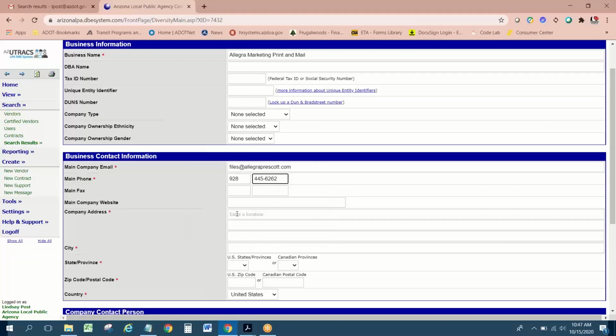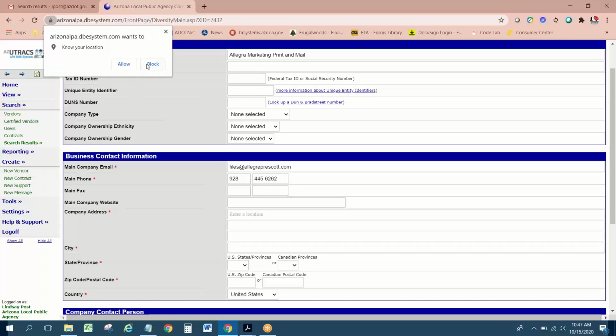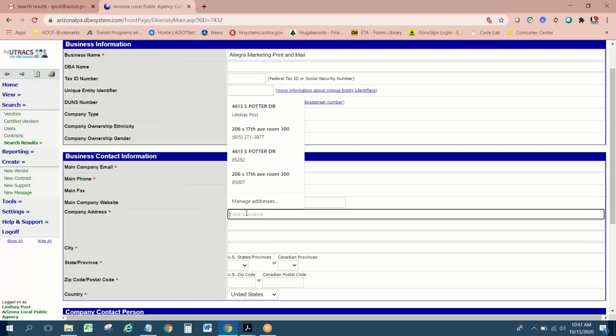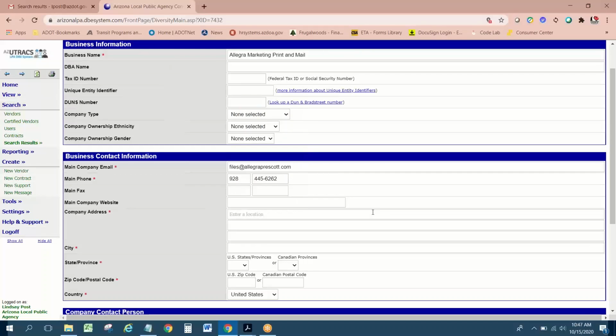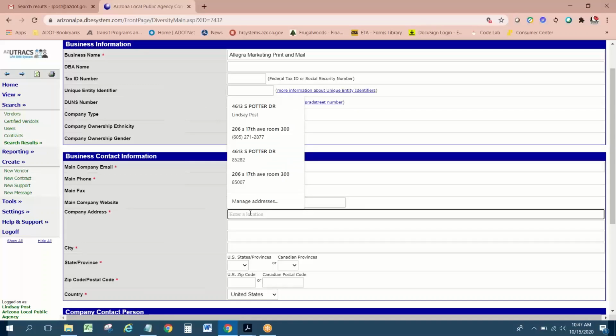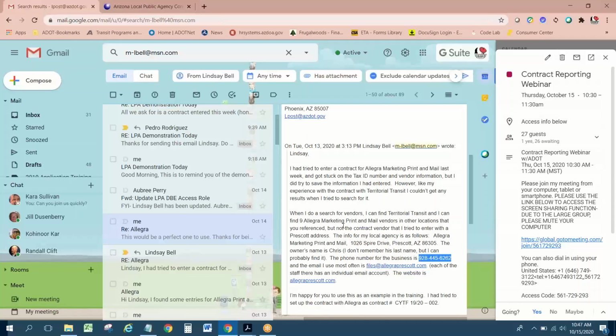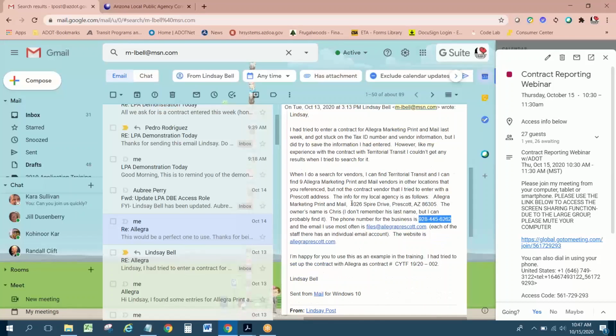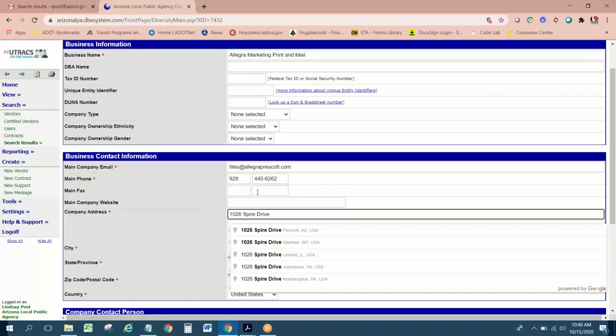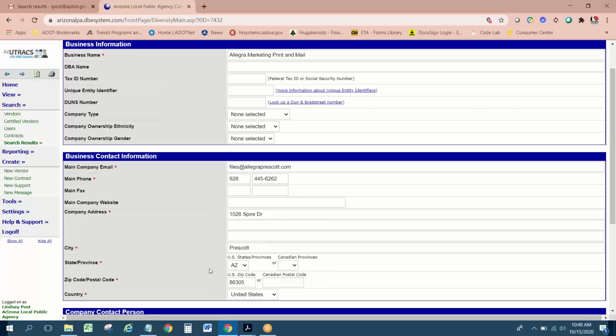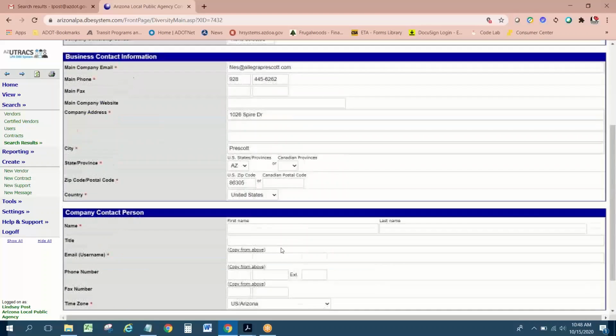All right, so we've got their phone number and now we need an address. A dialog box just popped up for me and it asked if I want to let the LPA DBE portal know my location. I can see that might come to a problem if you're at home and you're geolocating yourself. I think you should probably manually enter their address. And Lindsay was kind enough to provide that as well. 1026 Spire. And that's helpful. It popped up some help for me, so it just pre-populated all that information.